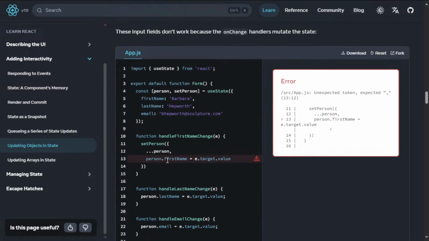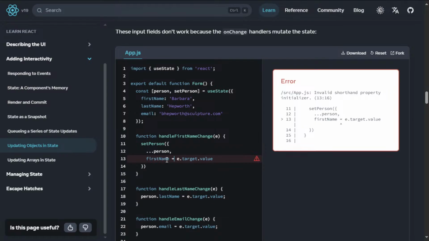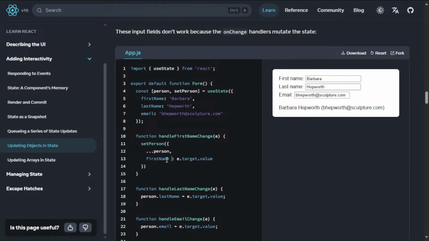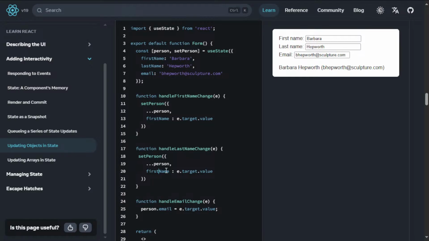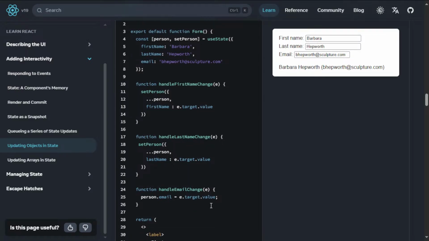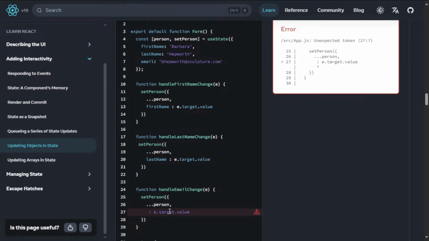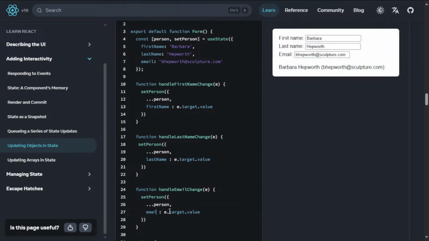Okay, my first name will be updated like this. And I will do the same thing for all. I'm going to update my last name, so I'm going to use last name update like this. Here I'm going to update my email ID, so I'm just rendering all these things on my email with the new values.